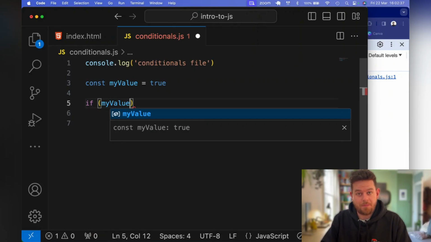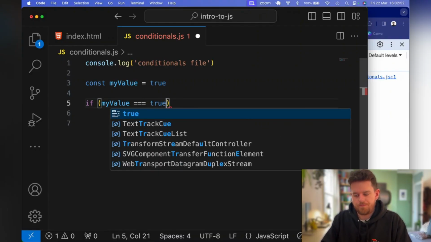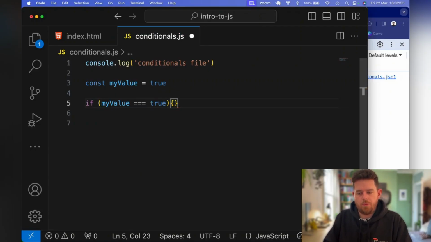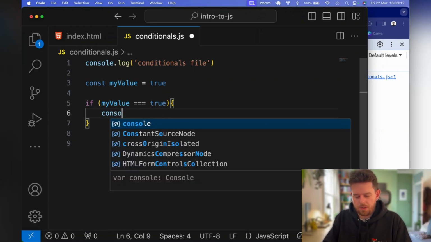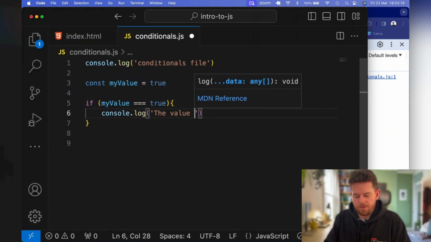Now, anyone that's done any programming before will know that I'm writing kind of messy, bad code here, but it's in order to prove the point. So we can say if my value is equal to true, then we want to go ahead and do whatever is in our curly brackets here. We have to add these curly brackets because in JavaScript, curly brackets are what give us code blocks. So we're going to say if my value is true, we want it to console.log the value is true.